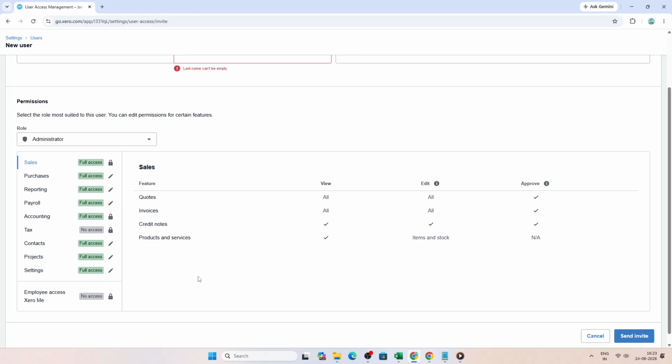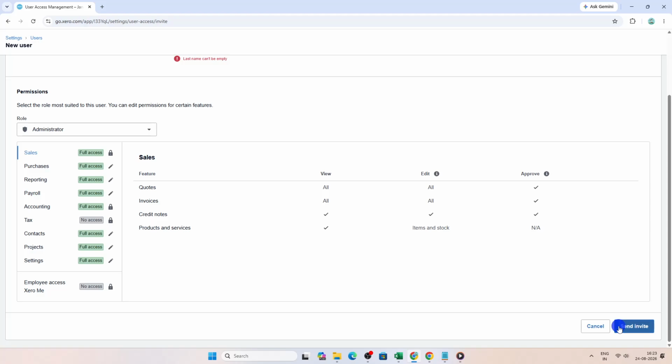Before sending the invite, take a moment to confirm that you are comfortable granting that level of access, since administrator permissions allow a user to make significant changes. Once everything looks correct, click Send Invite.